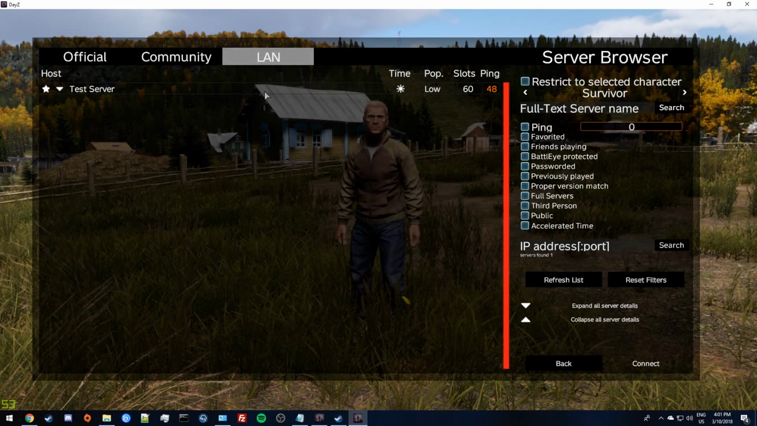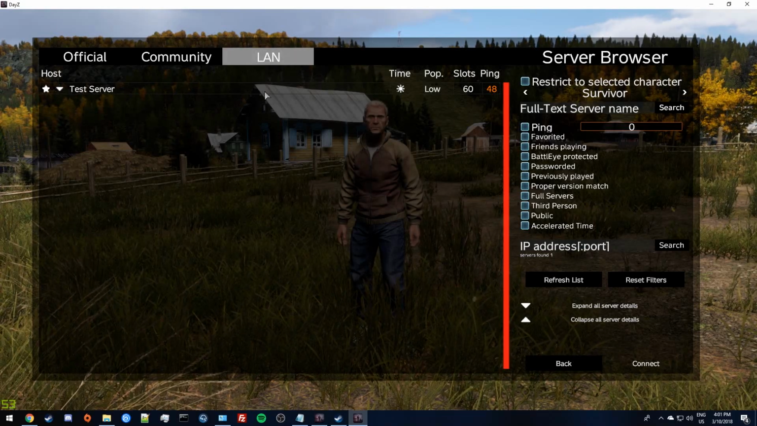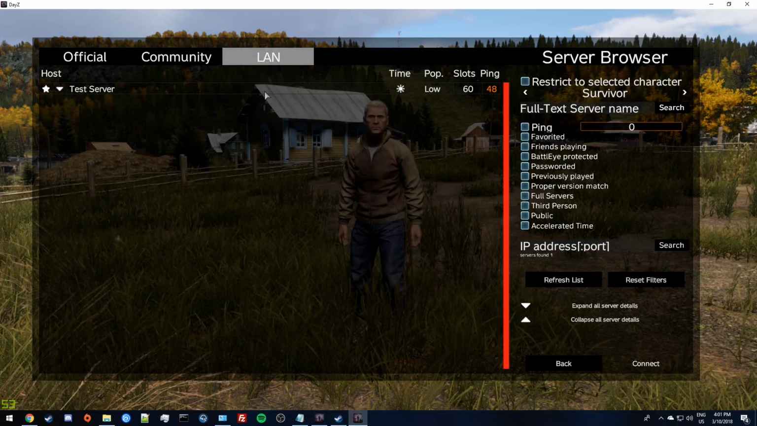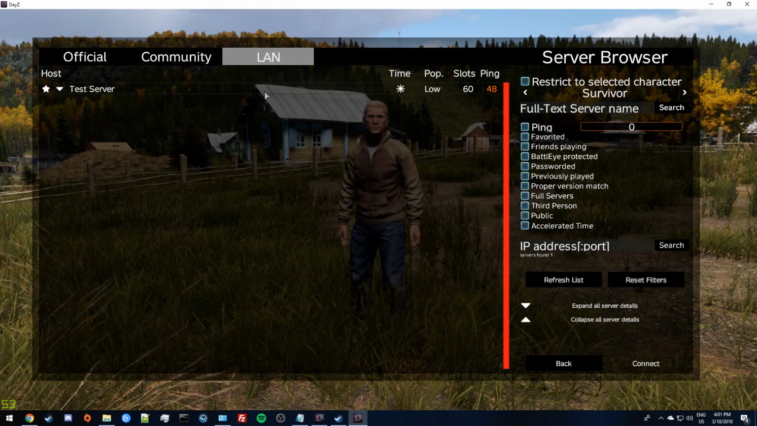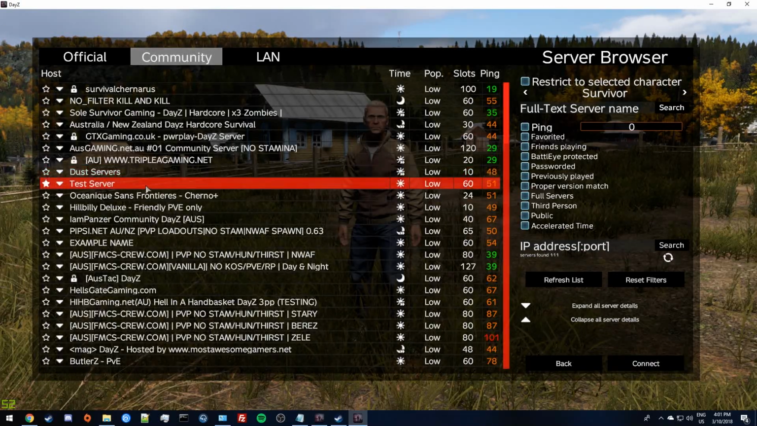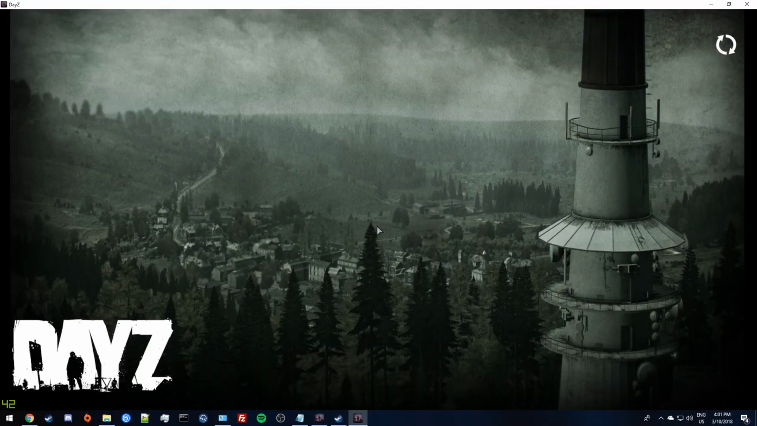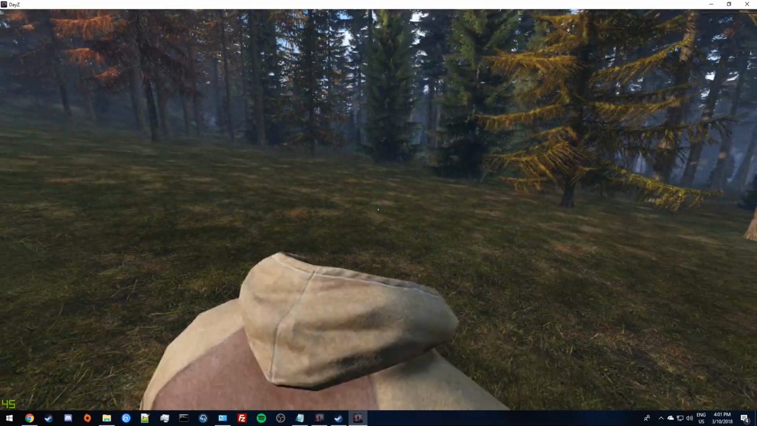And if you've port forwarded the port that you set in the text file, so in my case it's 2702, but by default it's 2302, and you've port forwarded the Steam Master and Steam Query port, you can go ahead and click on Community and you will see your server pop up in Community like it does here. I'm going to go ahead and join. And here we are in game.